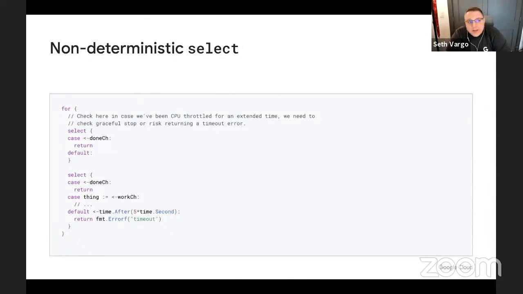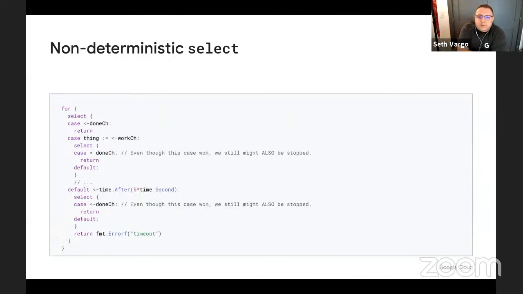So to avoid that situation, we first check done channel in and of itself in isolation before entering the main select clause. This will ensure that we prioritize checking if the work has been stopped before we actually enter the main select. But this only solves half of the problem. The better way to do this is to actually bring that select inline into every case that you care about.